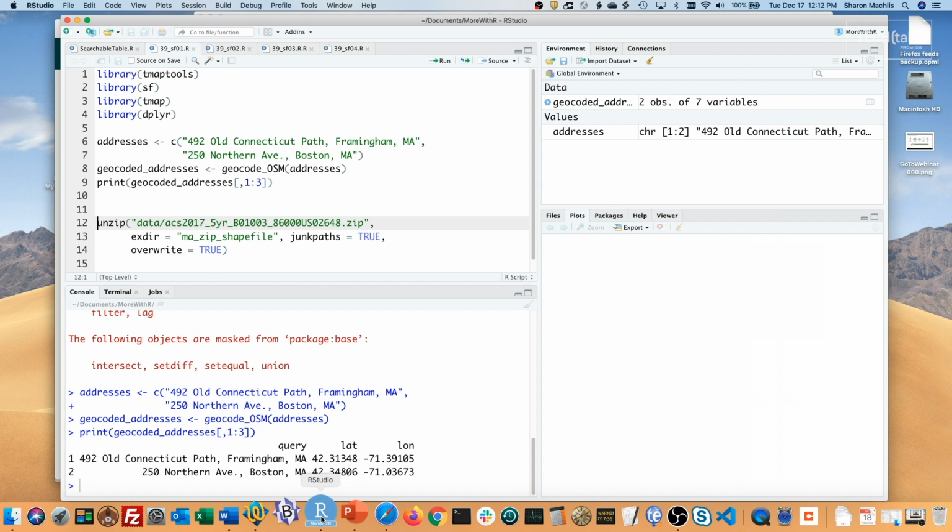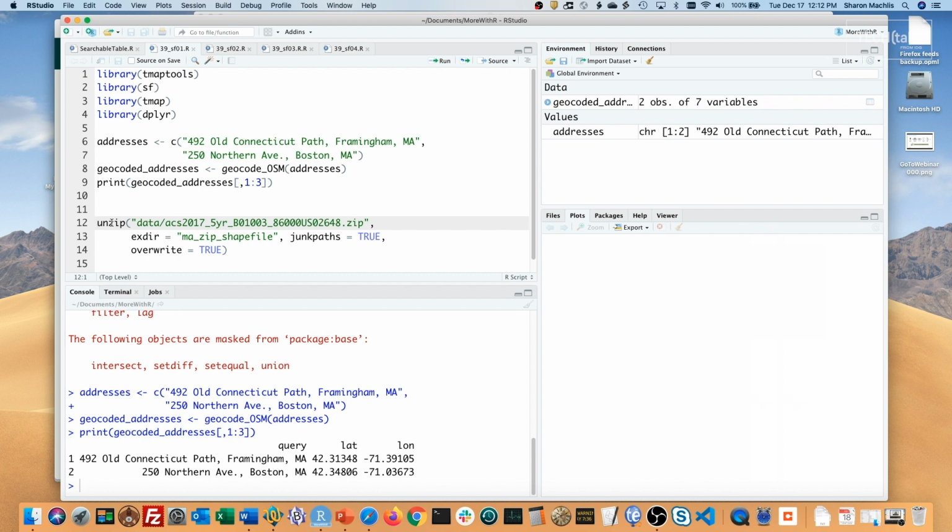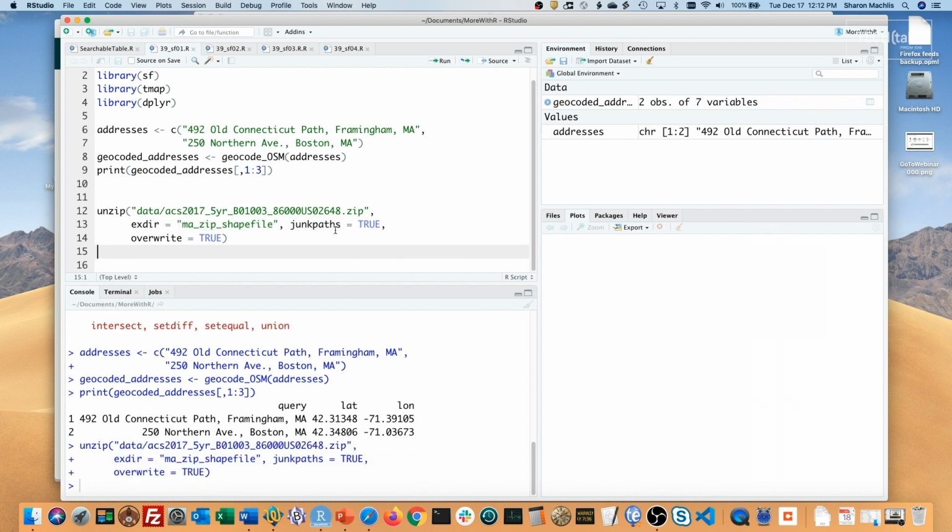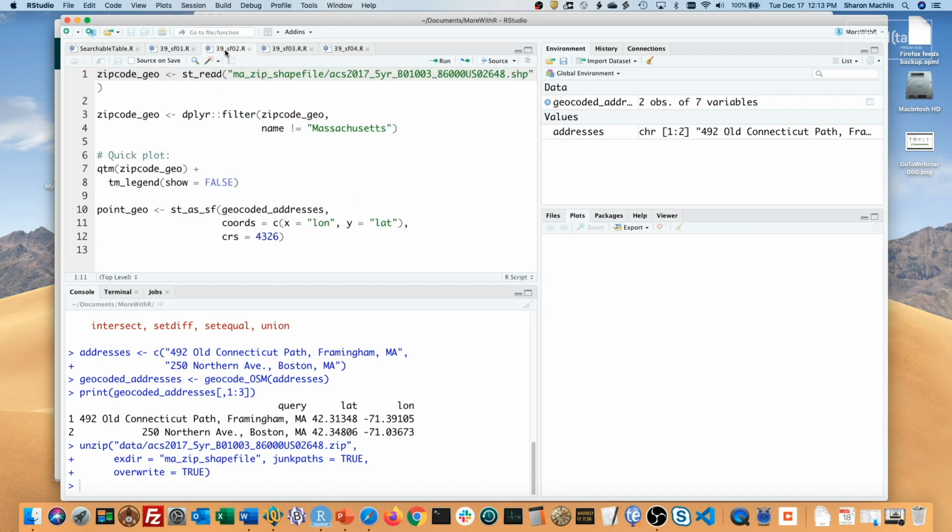I could unzip my downloaded file manually, but it's easier in R. Here I use base R's unzip function on the file that I downloaded. This junkpaths = TRUE argument just says I don't want unzip adding another subdirectory based on the name of the zip file. So let me unzip the file. Okay, now finally some geospatial work. I'll import the shapefile into R using sf's st_read function.